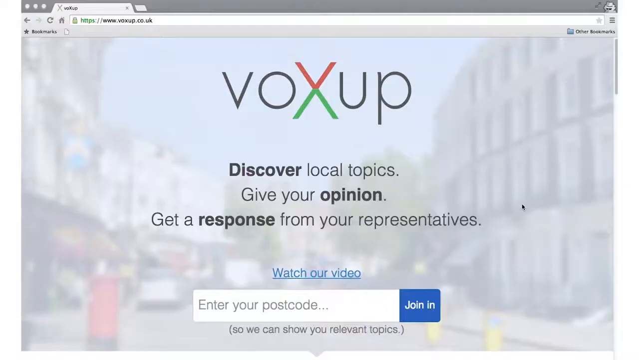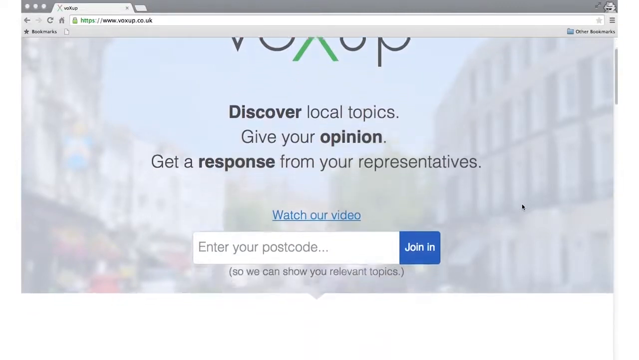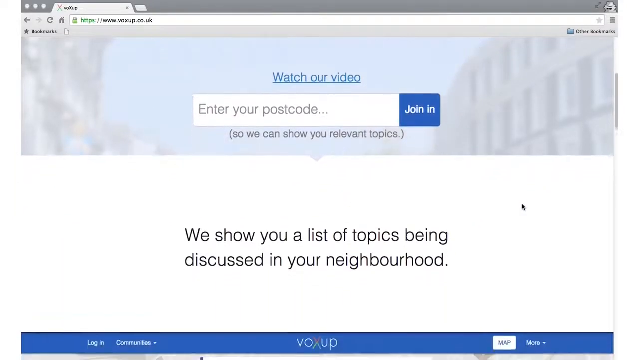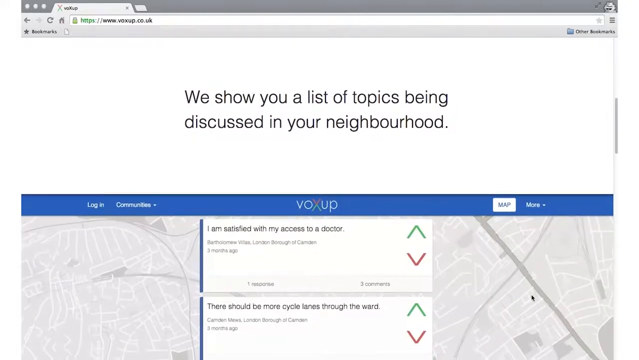My name's Peter Lewis and I make voxup.co.uk, which is a social enterprise that helps residents who live in a neighbourhood to discover local topics, give their opinions on those topics and get responses from their elected representatives like local councillors. Before we wrote a single line of code on VoxUp, we were confident that our fundamental idea would work.